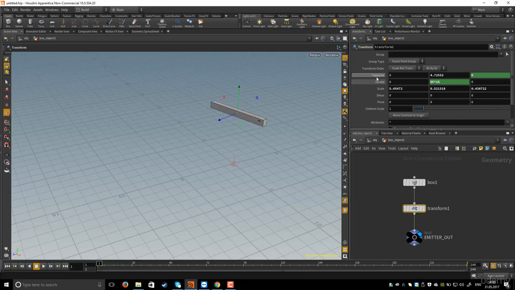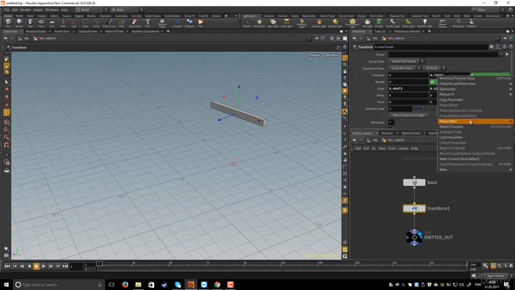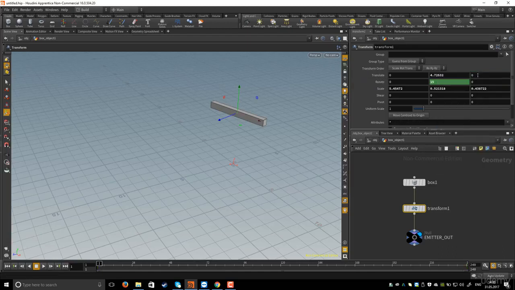Of course, you can, again, in the translate, you remember we set a key here. Again, you can right click and delete the channels. We can set $F here too. So I will set $F. So let's see what's happening. If I click play, as you see, it's very fast. So what you need to do is divide it, for example, by 10.